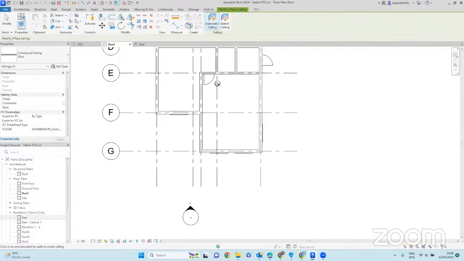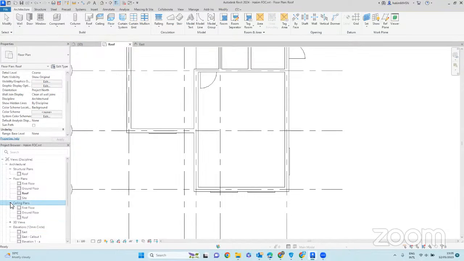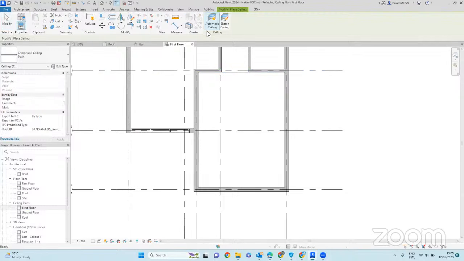This one might not be able to detect the room. So I will try with another view. Maybe I'll try the ceiling plan view, first floor. And just repeat the process, ceiling, automatic ceiling. Okay, so this is better. I'm sorry for that.